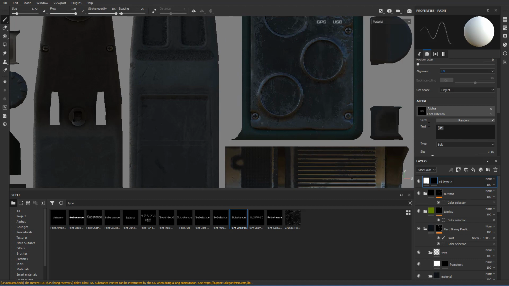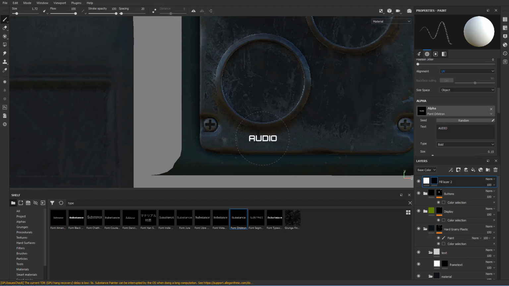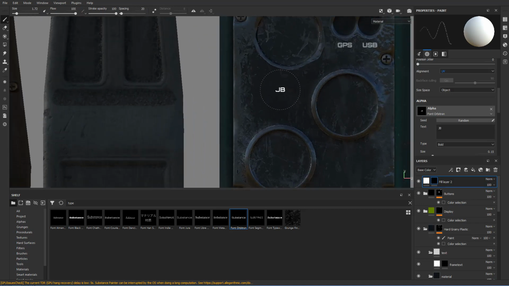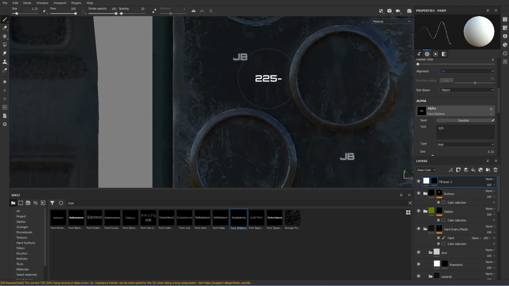And then we're going to do another one, call this audio. Stamp this down here. And then I want to do some random greeble text, I guess. So let's do JB here, JB here, and then we're going to do some numbers. Unfortunately, you can't do multiple lines here. It only takes whatever is in the first row. So we have to manually stamp it on there. It's just not that big of a deal. You can just eyeball the distance between the lines.